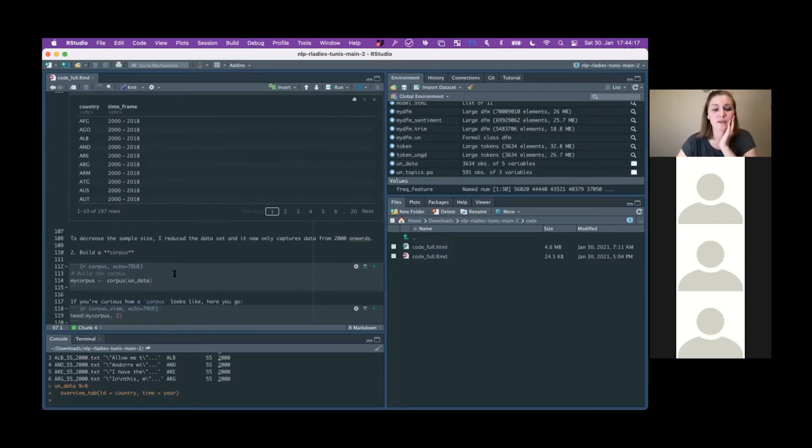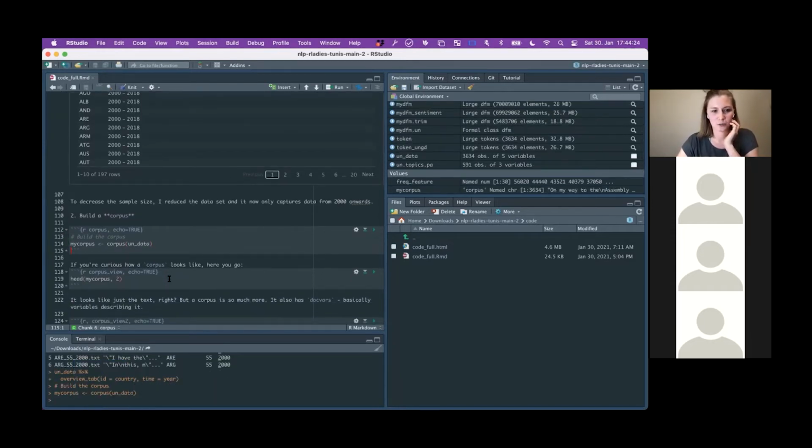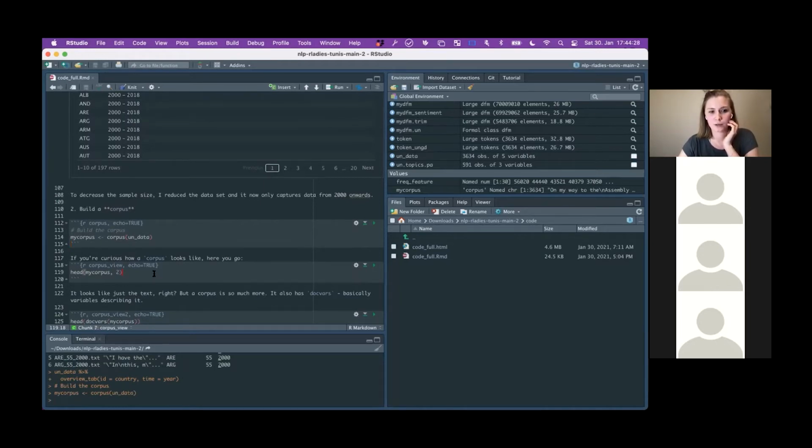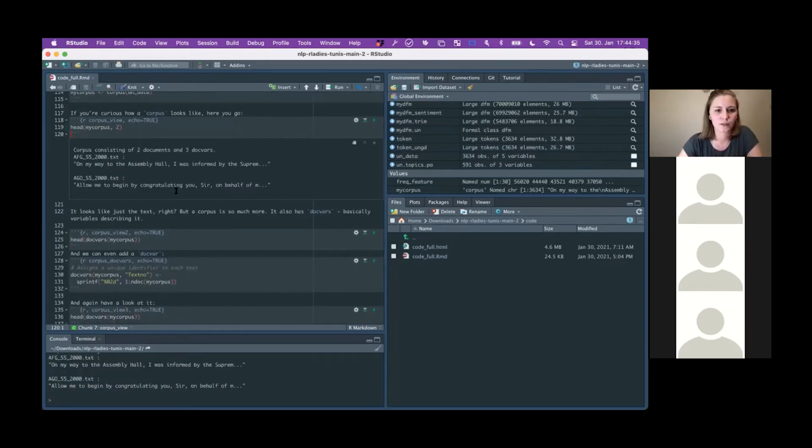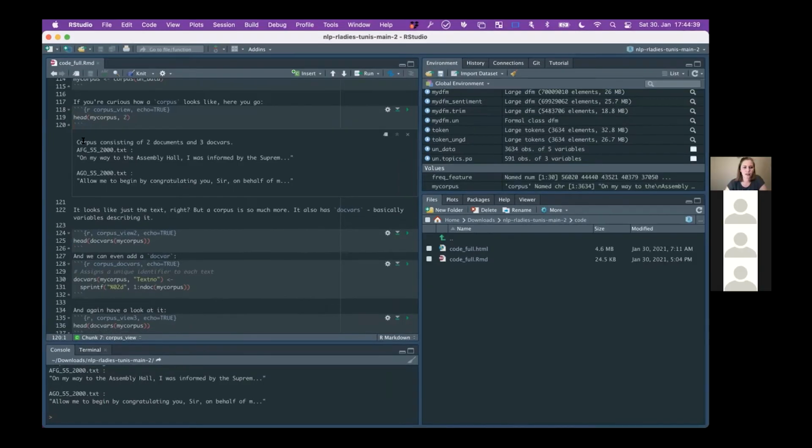Okay, so now comes the magic, or first magic, building the corpus. And we basically do that with the same command that I showed you before. If you want to look at how a corpus looks like, I have it in line 119. We look at the first lines of the corpus. And we see a message telling us the corpus consists of, because we just got the first 2 documents, and 3 doc vars. What we see here is the text that we saw before. On my way to the assembly hall, I was informed by the Supreme whatsoever. And the other one starts with, allow me to begin by congratulating you, sir, on behalf of my, probably. So these are the 2 documents in there.